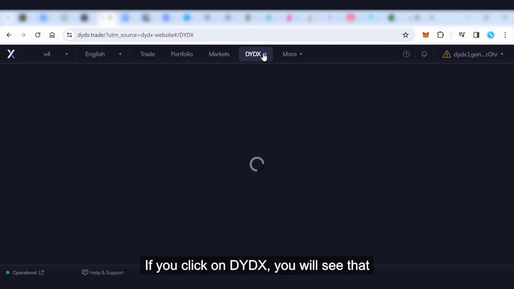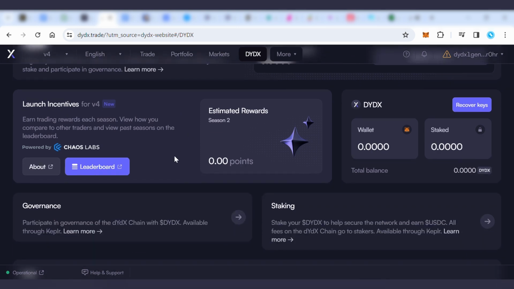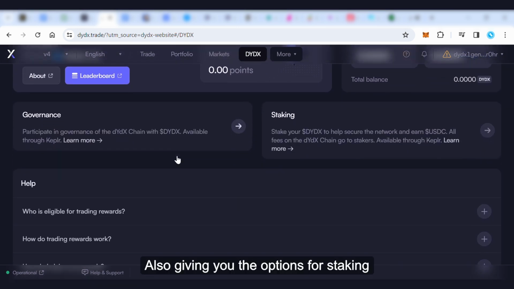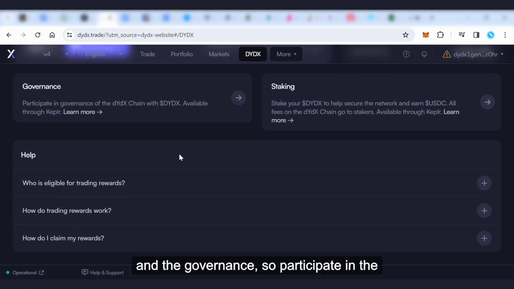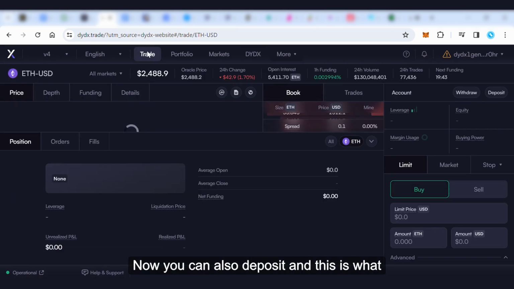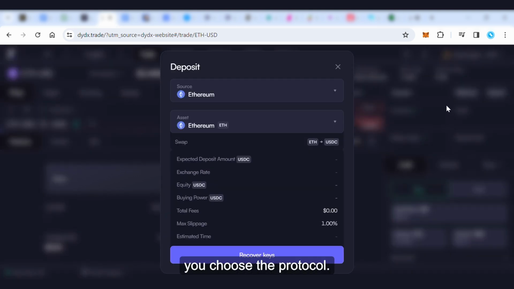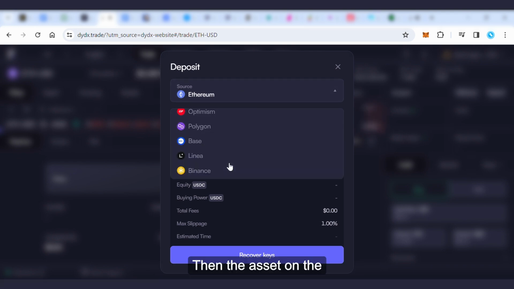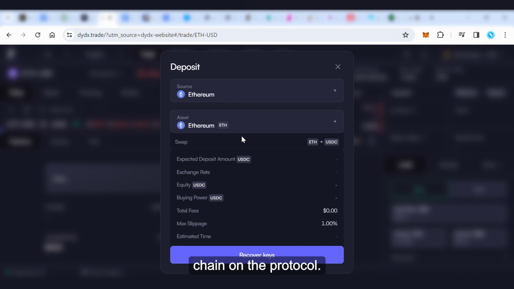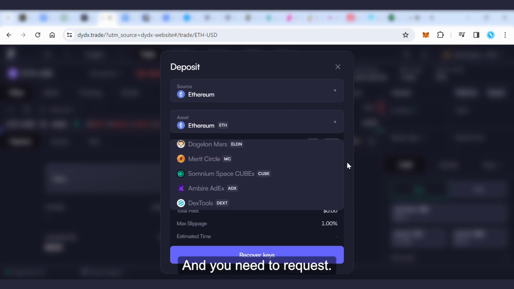If you click on DYDX, you will see that it is offering you to migrate your DYDX from Ethereum to a special DYDX chain. Also giving you the options for staking and governance, so participate in the governance, and some other incentives. Now you can also deposit, and this is what you would have to do if you want to start from the very beginning. You choose the protocol. The different chains are available. Then the asset on the chain, on the protocol. Also quite a big spectrum, also very big variety. And you need to request.